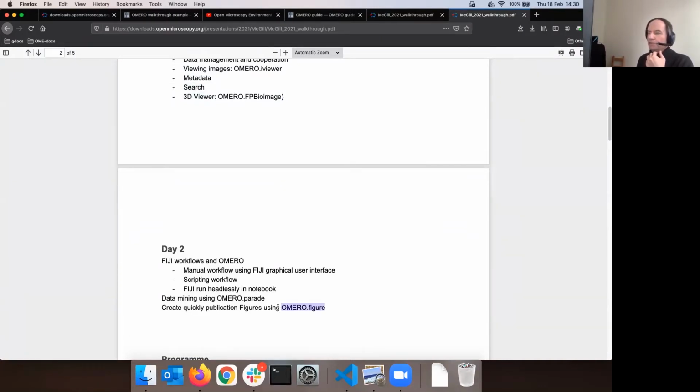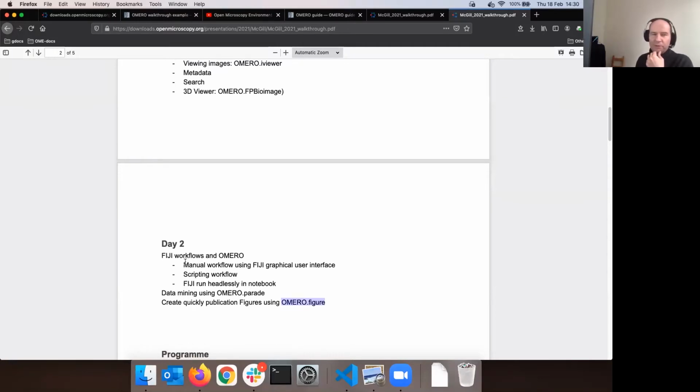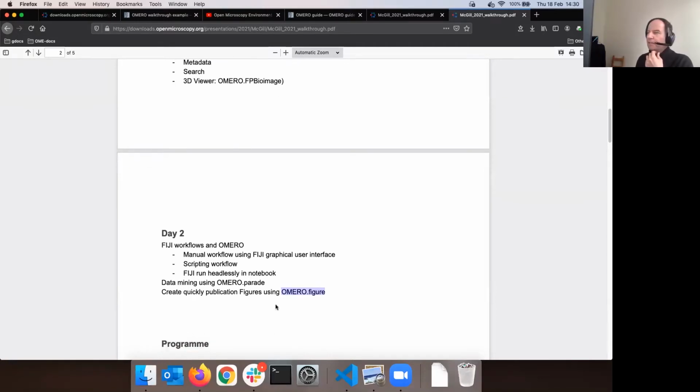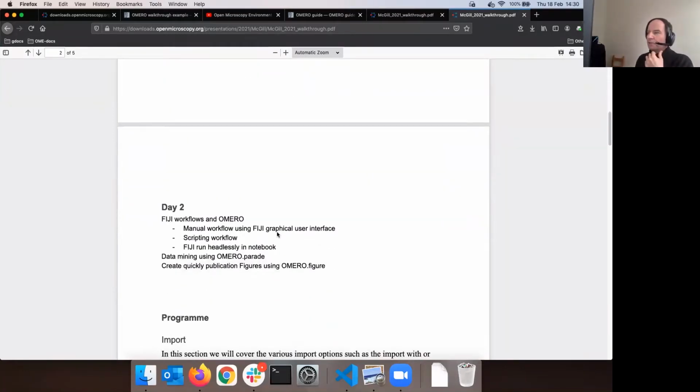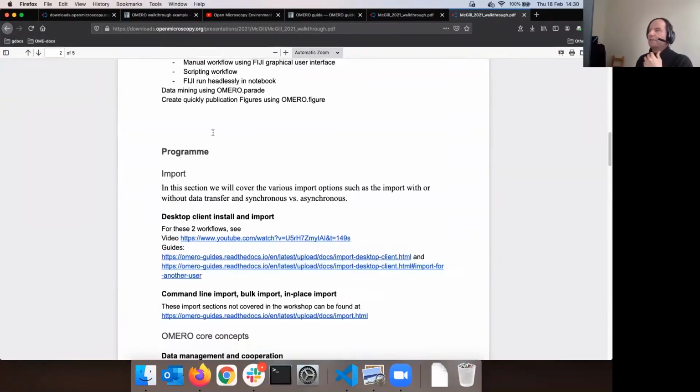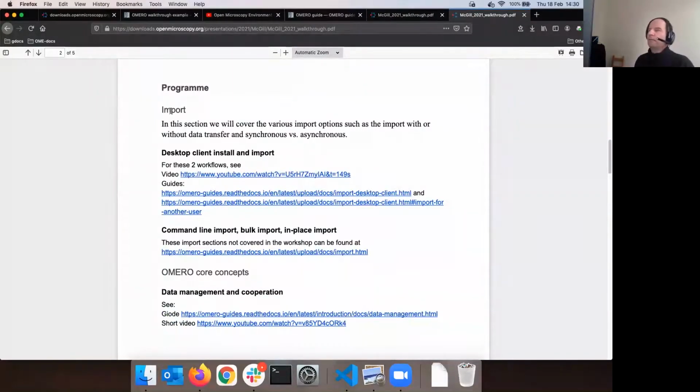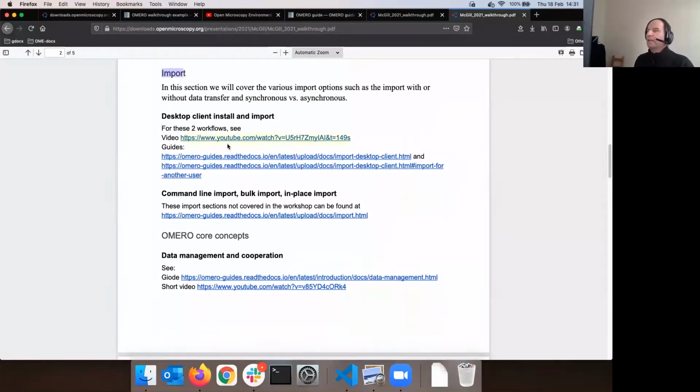By the way, whatever you do, if you are completely bored by the workshop or whatever, then make sure that you will see this OMERO Figure part. Yeah, it's on the program at the end of day two. Okay, and if you scroll down in this walkthrough, there is a program again, meaning the step-by-step, and there is the import part, which we will start with.